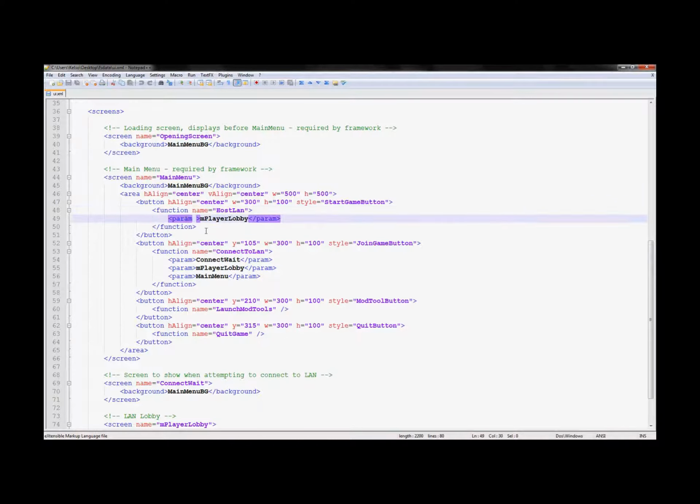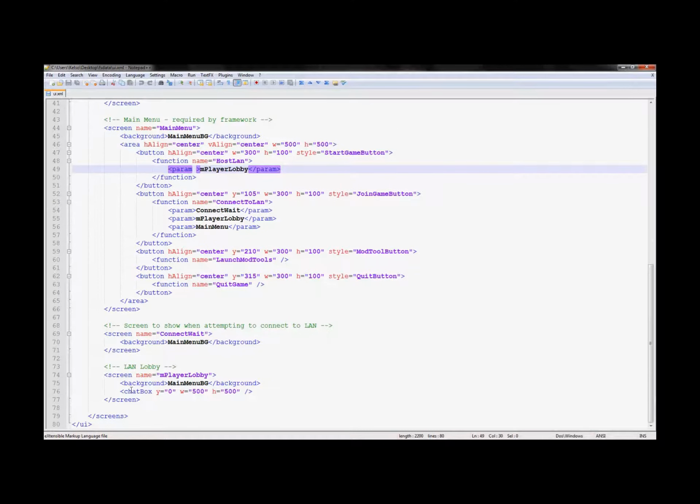The parameter that goes with this function is the screen that this function should go to after it successfully initializes the server. Once we start the server for the LAN, we're going to go to the screen named mPlayer Lobby, which is down here and has a chat box in it, which I will use to chat with myself.